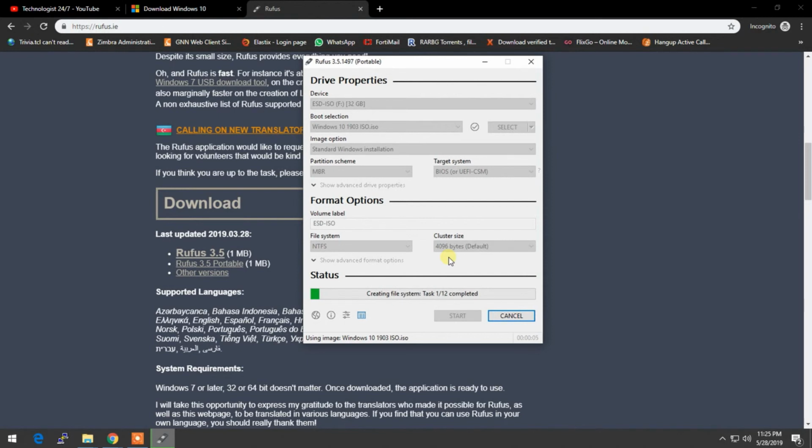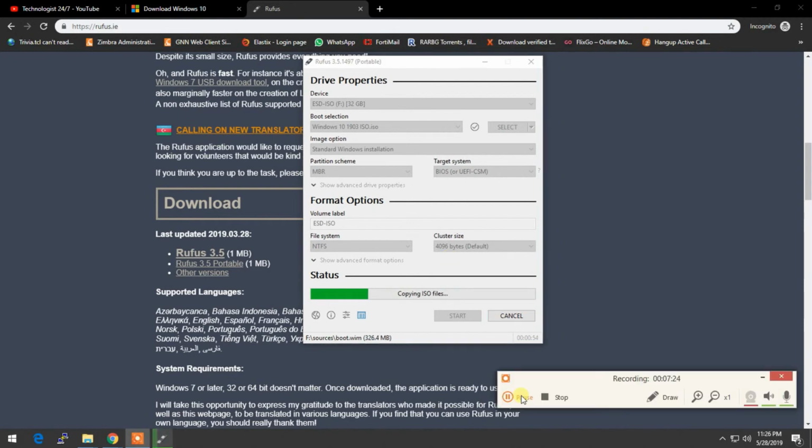It will take 5 to 10 minutes, so wait. So guys, after downloading our Windows 10 1903, now we are making a bootable USB drive through which we will install our Windows 10 1903. Before installing, I suggest you please take a backup of your data. Copying ISO files. It's finalizing.